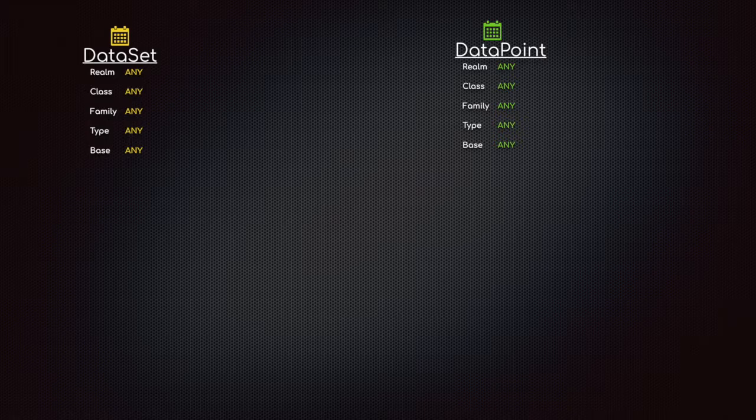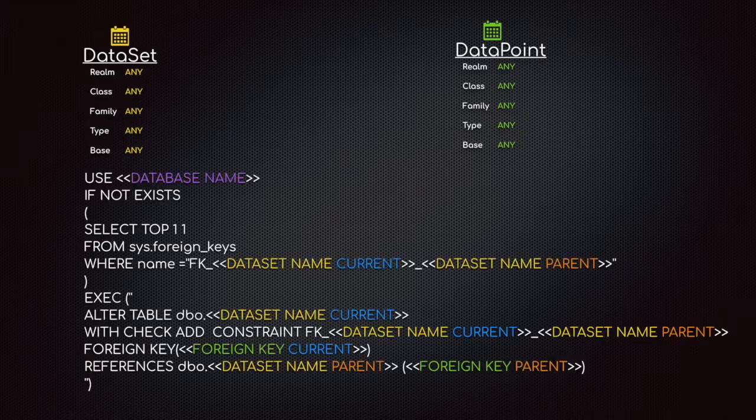Alright, so thinking about foreign keys, we have to dive a little bit deeper into the naming convention that I chose and that I've been using throughout this series. And we're going to do that by looking at two different tables, the dataset table and the DataPoint table. So first, let's pull apart the script that we're going to use to actually enforce these foreign keys. Pretty simple. We have current and parent: this current dataset, this current quote unquote foreign key, this parent foreign key, this parent dataset. Because we just look at the foreign key as this key is a primary key elsewhere.